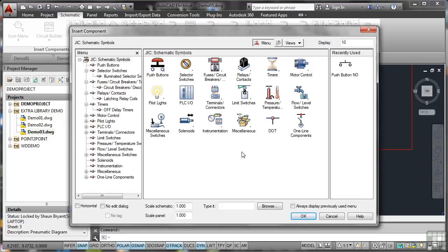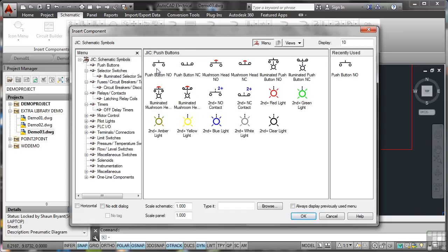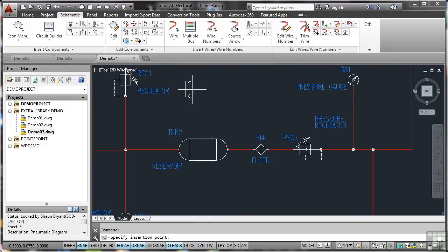Now, as I said, we work with different standards in AutoCAD Electrical. I've got the JIC schematic symbols come up. Now, these are part of my library in AutoCAD Electrical, and what I'm going to do is go to push buttons. I want a push button, and I'm just going to go for a regular push button NO like that and bring it into the drawing.